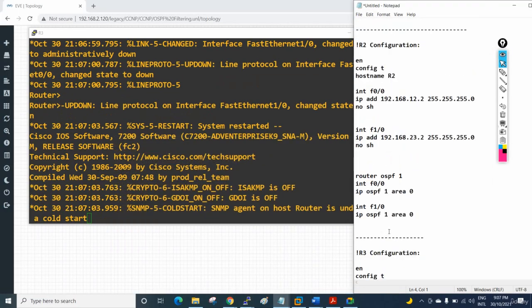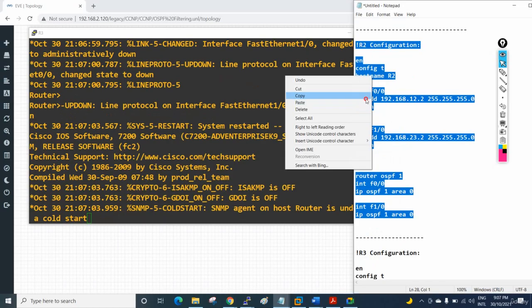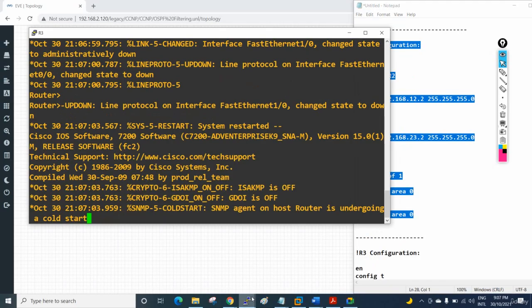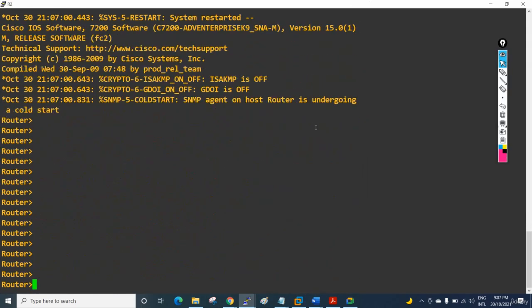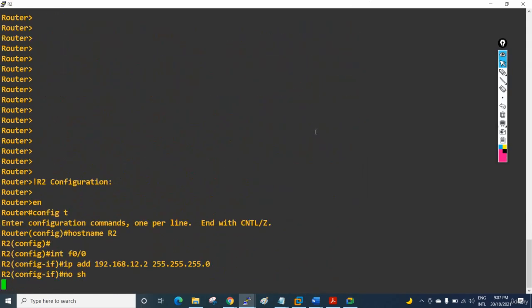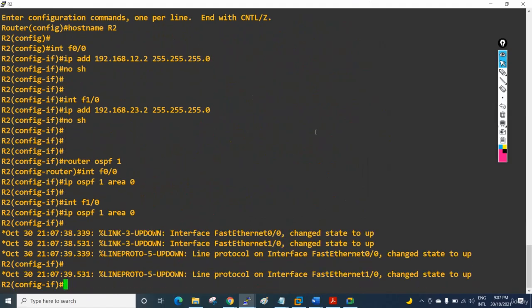Now we will do for the R2. If you see from here to here, I will use for the R2 also. Where is the R2? This is the R2. Let me make big and I will paste the configuration here for the R2. R2 I paste the configuration here. So R2 also no error, nothing.